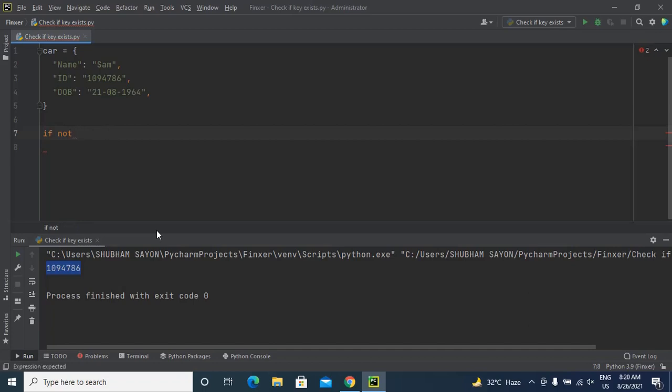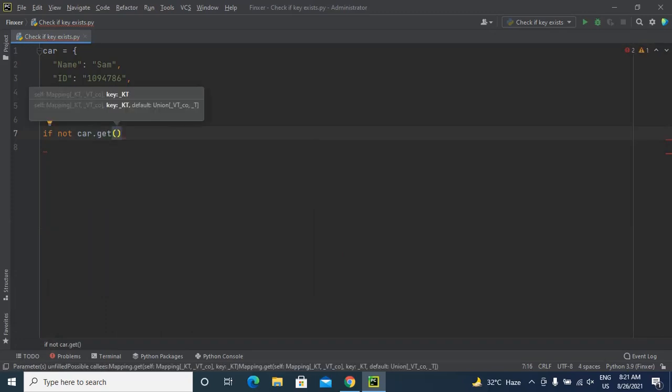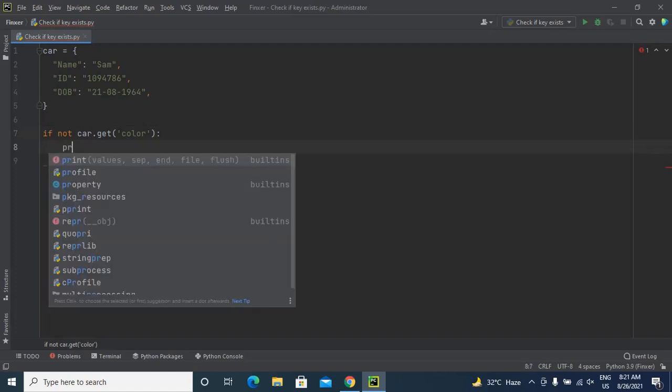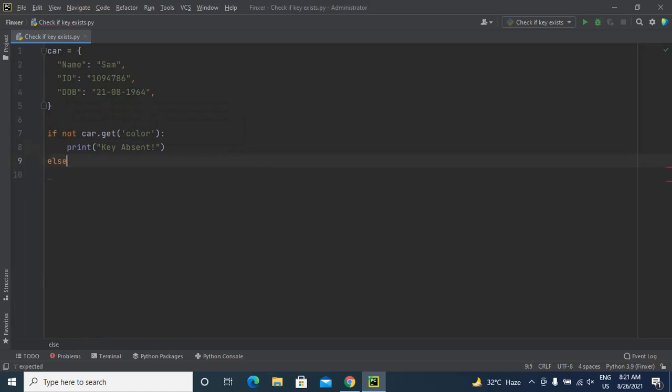So let's use our get method now, car.get. And now let's say we want to find if the key color is present in the dictionary, which as you can see is not present. In that case, we will print key absent. Otherwise, let's go ahead and print key present.